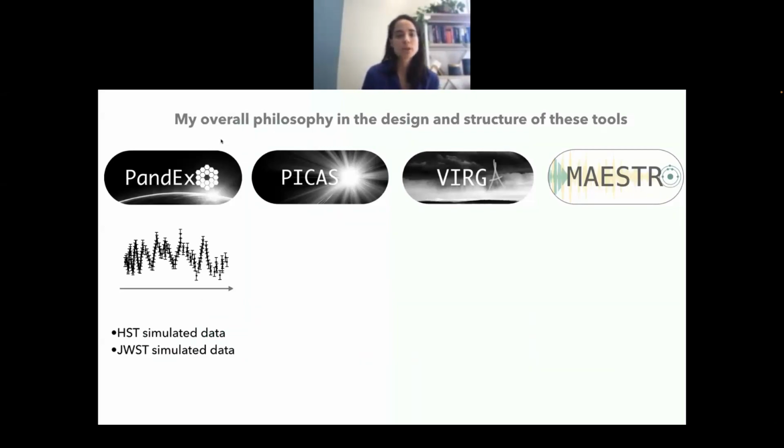Pandexo is a tool that, given model and target inputs, produces a simulated Hubble or JWST spectrum. This is really designed to help people with proposal preparation. It's possible that you recently, in the last couple of weeks, used or were forced to use Pandexo and maybe hate me a little. But Pandexo is now incorporated into ExoCTK, which Nestor briefly talked about yesterday as well.